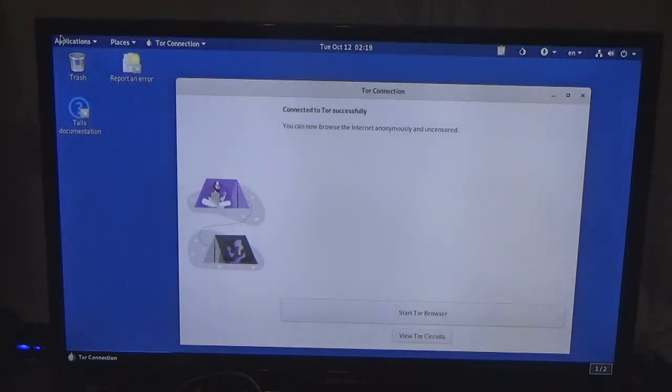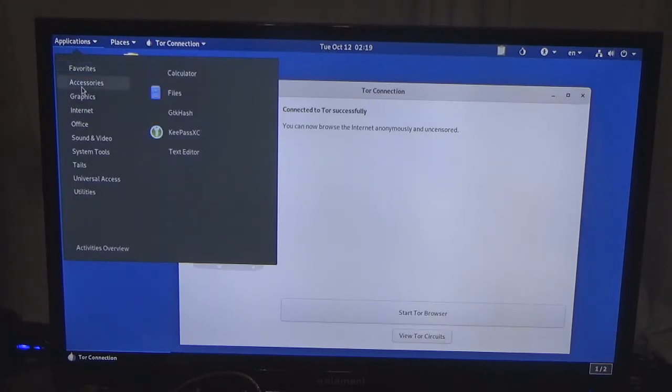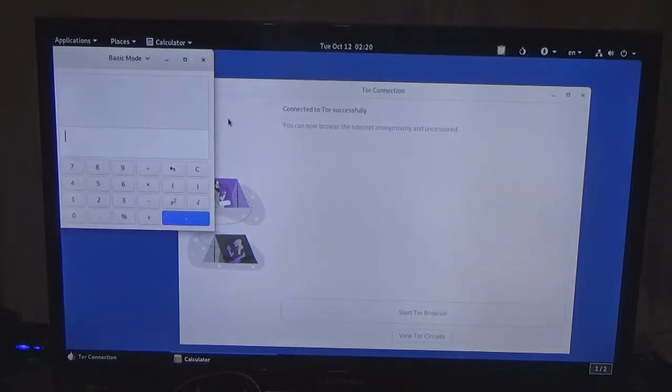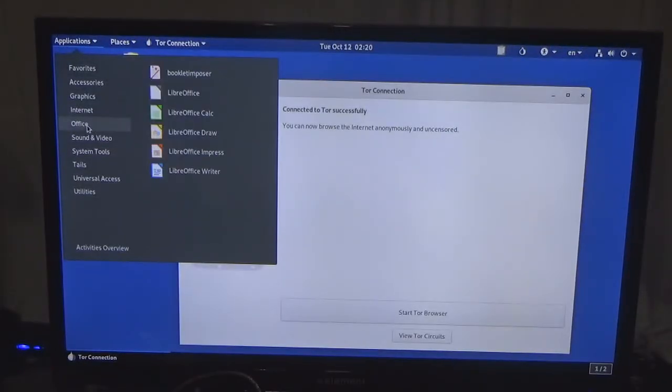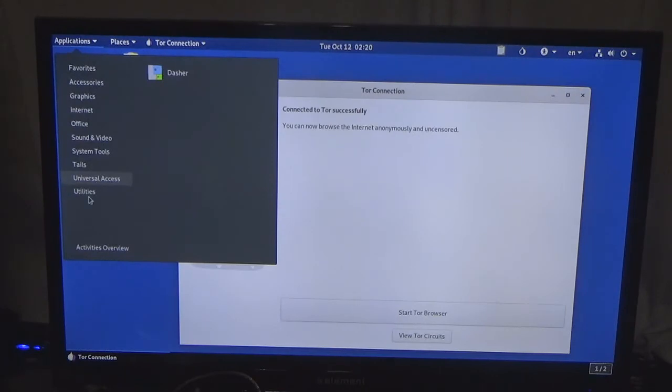All right, so let's go to applications to see what's going on. We have favorites. We have accessories, calculator, normal, basic calculator, Office Suite, LibreOffice, sound and video. You have a sound recorder, you have videos. Audacity, there is a .exe version of that. System tools, Tails, universal utilities.